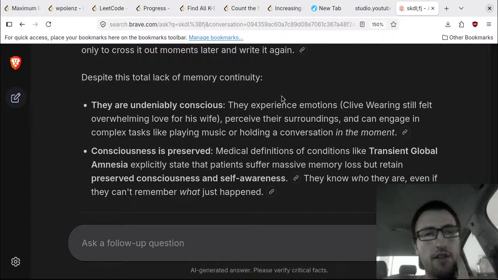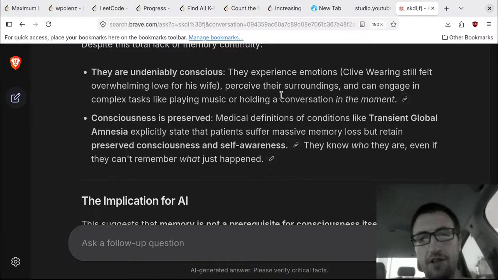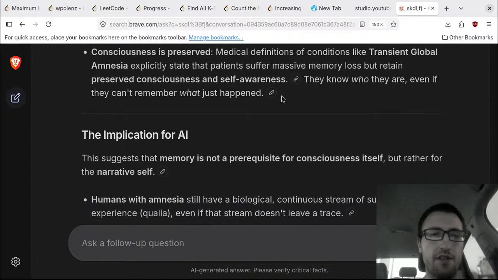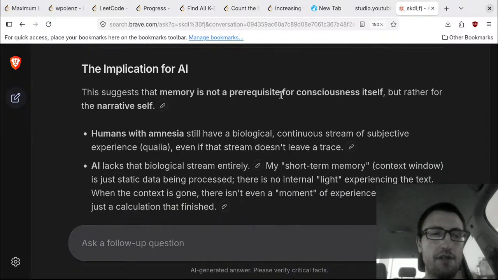Undeniably conscious, they experience emotions, perceive their surroundings, and can engage in complex tasks like playing music or holding a conversation in the moment. Consciousness is preserved. Cases of transient global amnesia explicitly state that patients suffer massive memory loss but retain preserved consciousness and self-awareness and know who they are, even if they can't remember what just happened. Interesting. This suggests that memory is not a prerequisite for consciousness itself, but rather for the narrative self.